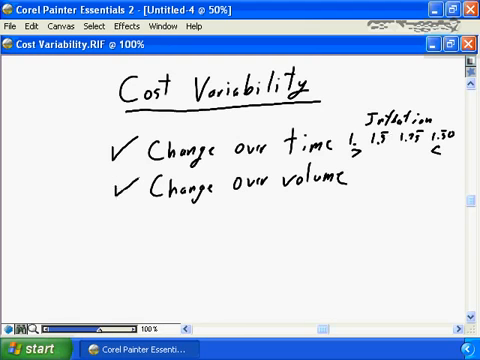What control do you have over volume? Do you have a contract in place with your suppliers that if you buy between 0 and 100, it's going to cost $1? If you buy from 100 to 500, it's going to cost 75 cents.